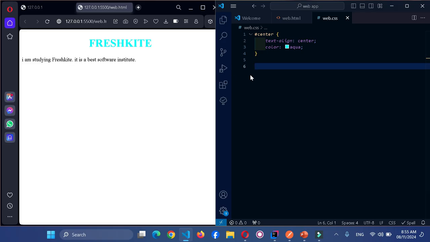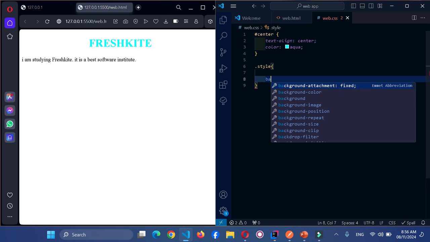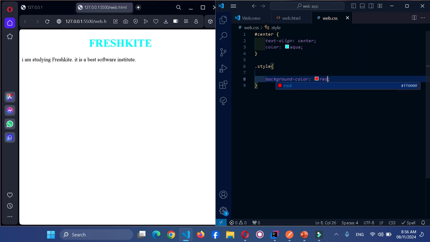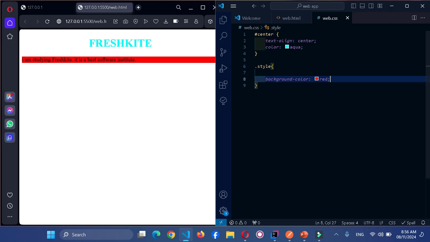Then I style this paragraph. I use a dot because I'm using the class name, so I mention the dot and the class name is style. In the declaration, I'm using background color as red. This background color will be changed to red.